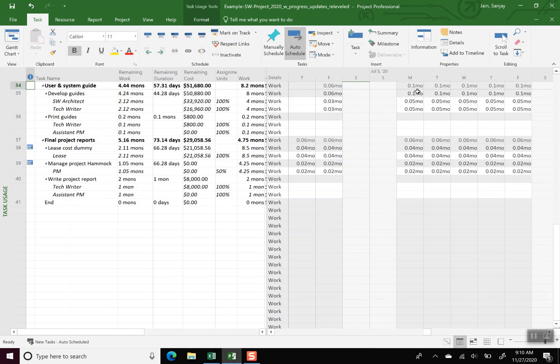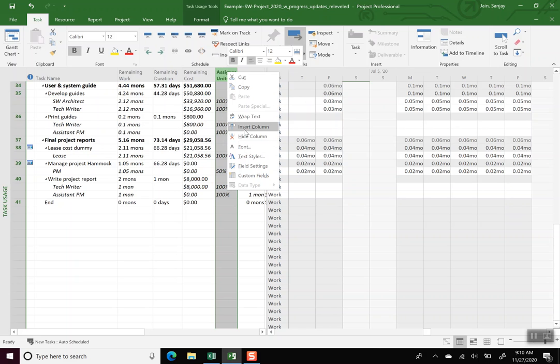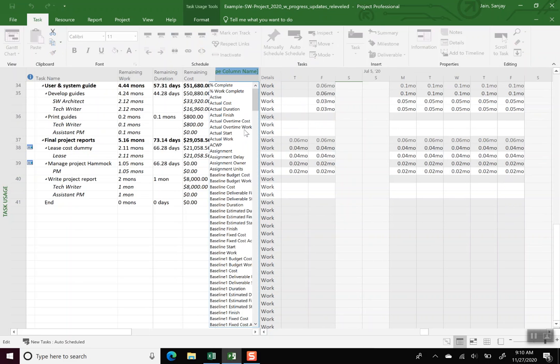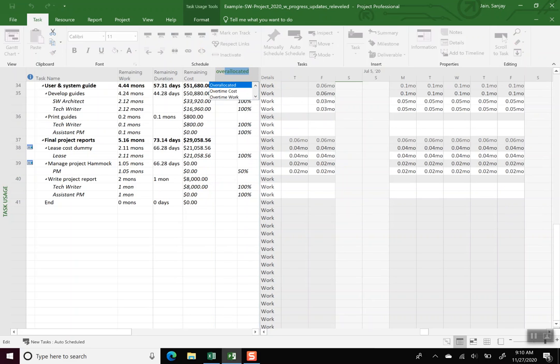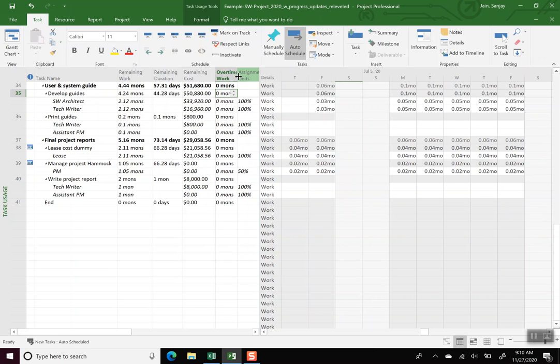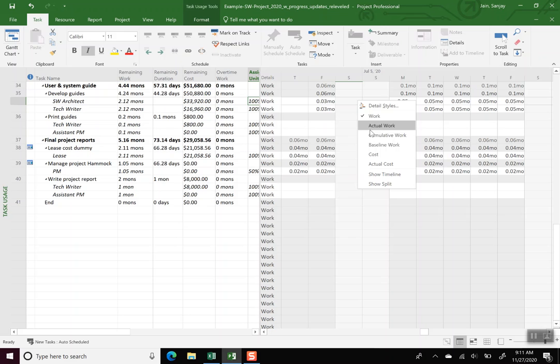Let's first add columns. Since we are going to use overtime to reduce the duration, we'll insert a column called overtime work. This is how much overtime we are going to allow. We are not going to change any assignment units. So let's make the overtime work a little bit larger so we can see it clearly. And we'll add an overtime row here.